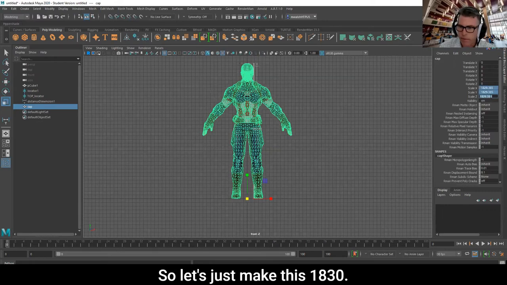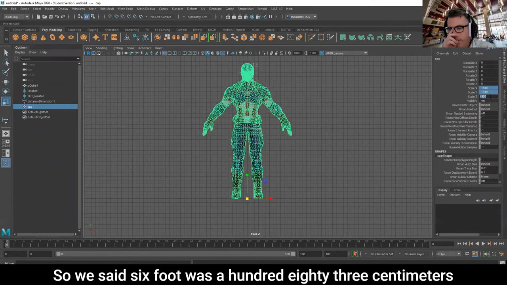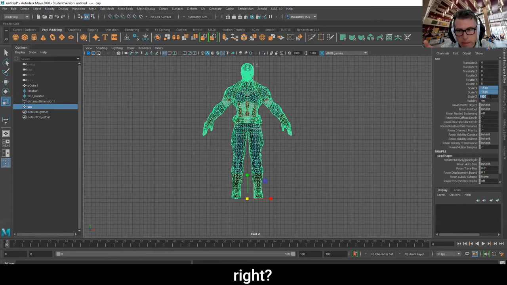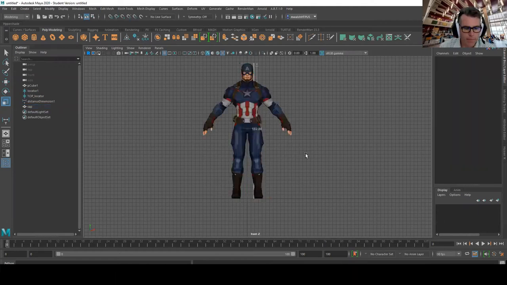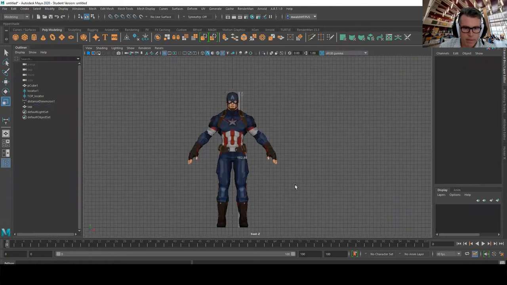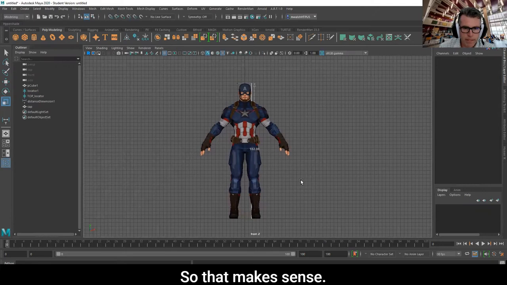So let's just make this 1830. So we said 6 foot was 183 centimeters, right? Now we're at 1830. So we just put a zero on that. And that's 6 feet tall. So that makes sense. He's in our world.